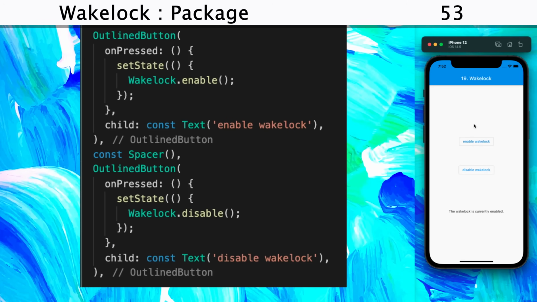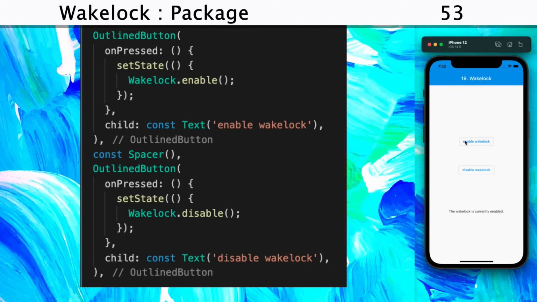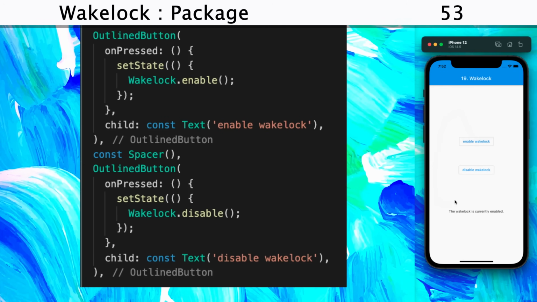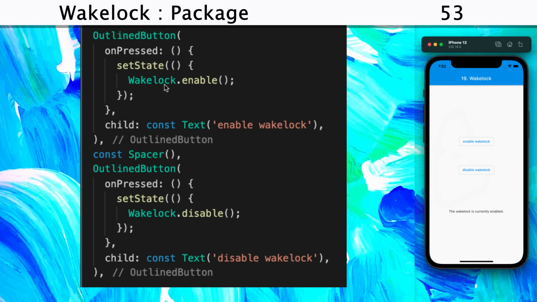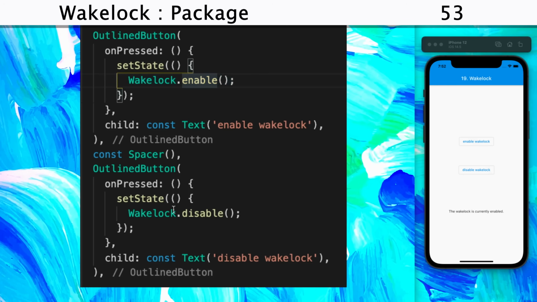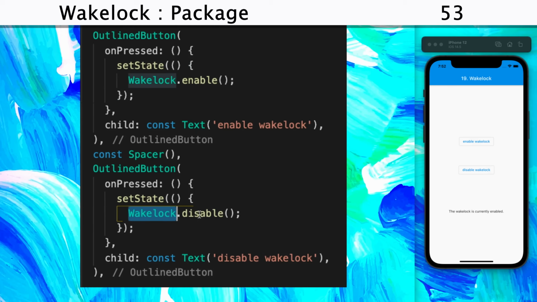What is the wake lock package? It will allow you to enable the wake lock, which means this screen will never turn off. And you can activate the wake lock by using wakelock.enable, or you can disable it with wakelock.disable.